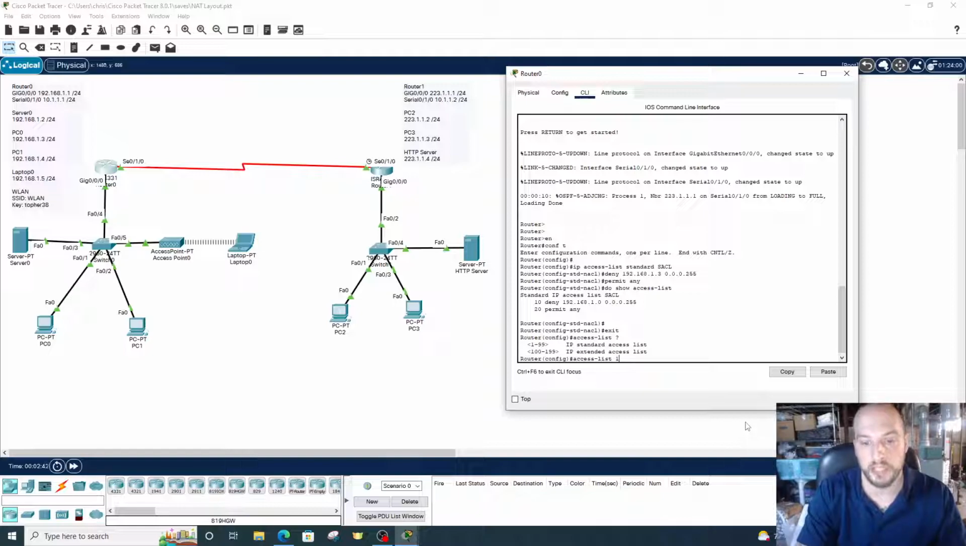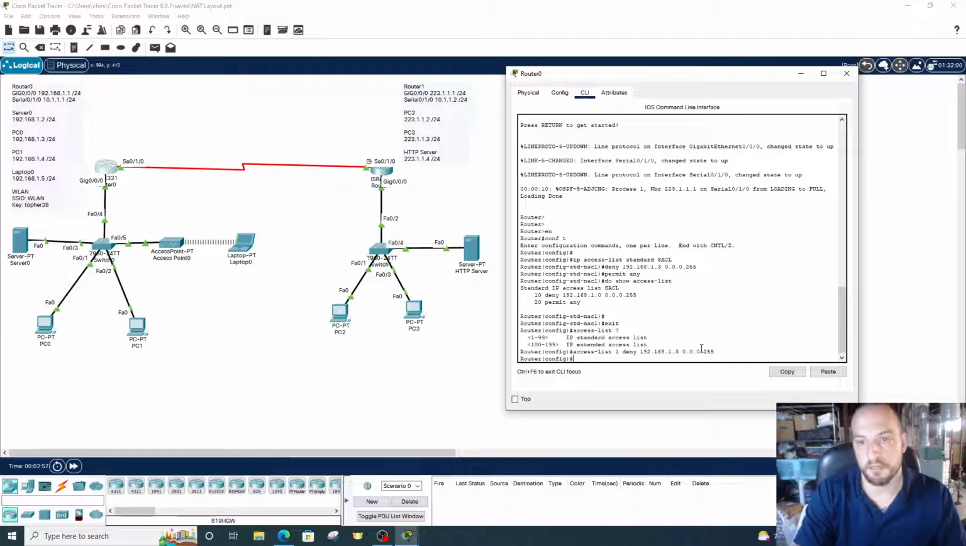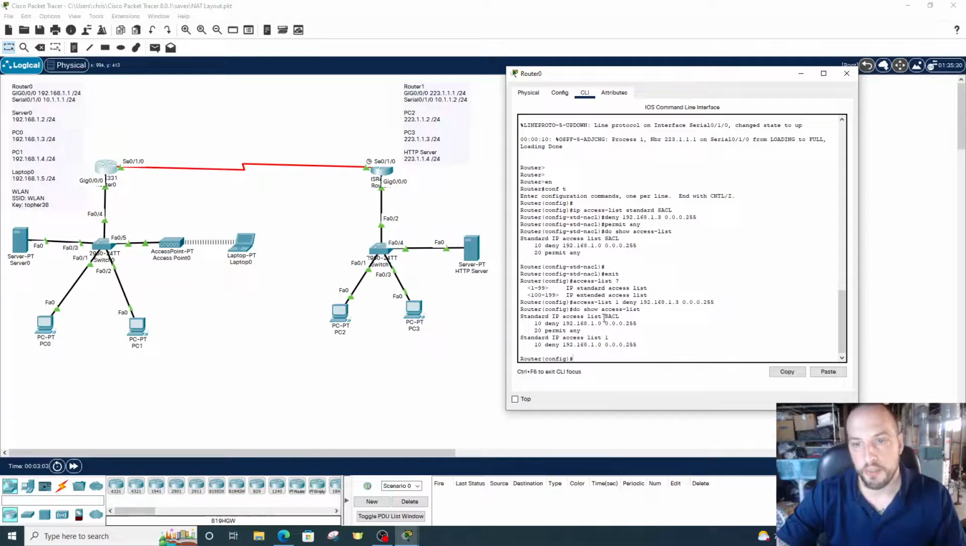So we're going to go access-list 1, and we're going to deny the traffic from PC0, 192.168.1.3 is the IP address, and then the wildcard mask is 0.0.0.255, and then we can enter that, and that looks good. So let's check our work. We're going to do show access-list, and you can see we have our named access list right here, SACL, with our two statements, and then we have our standard access list with a number with its one deny statement.